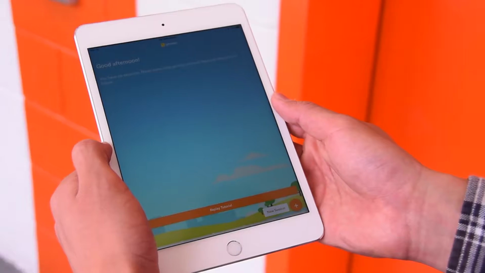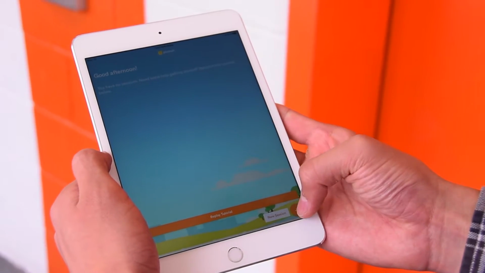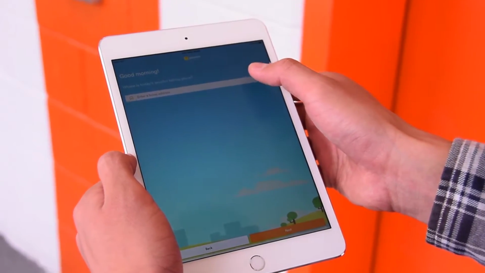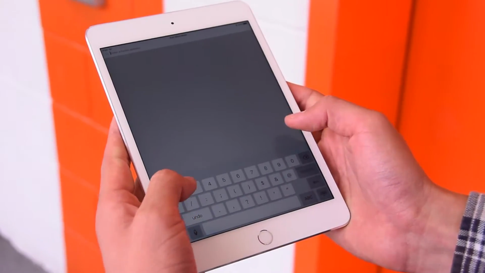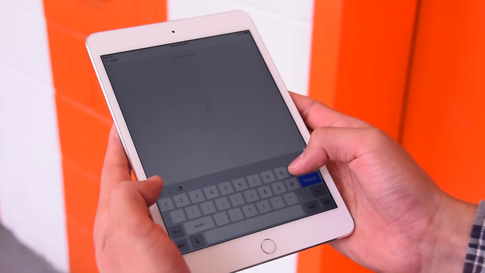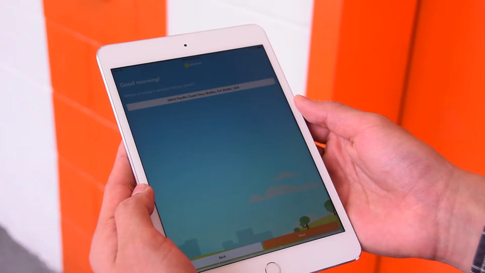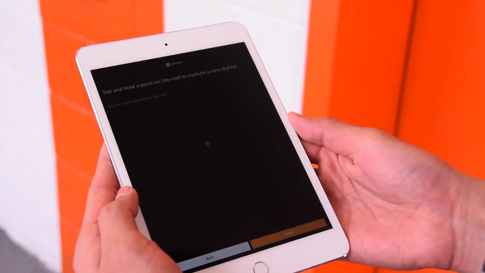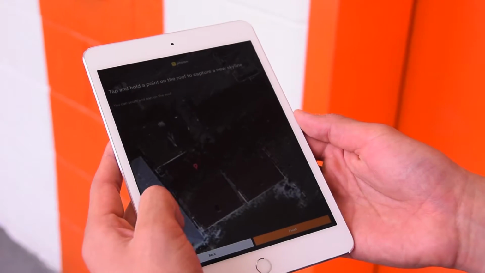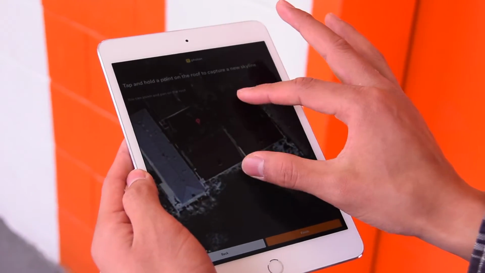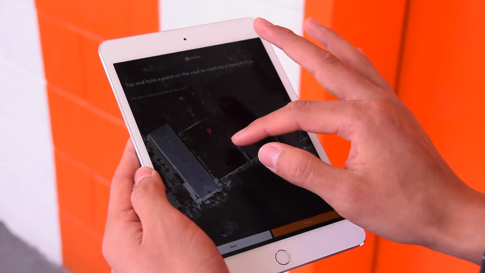Welcome again. To create your first session, hit the plus button on the bottom right. Now we're entering the address of the site that we're trying to survey. Thanks to the power of Google Maps, we're able to bring up the satellite image of your site. This screen is where you'll place all of your skylines.